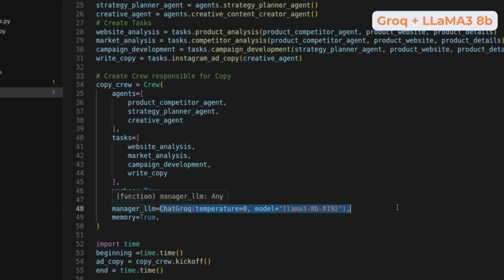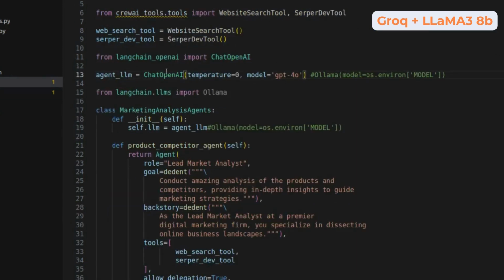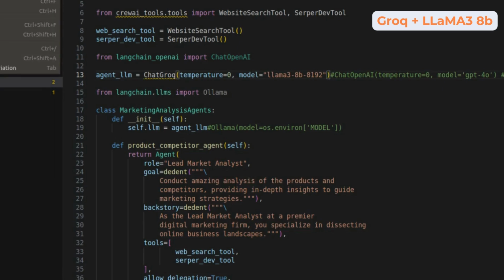We're going to do the same thing for the agents file. So let's just copy this, go over to the agents file and paste it here. And then we can comment out the rest. And we have our agent LLM as ChatGroq Llama3 with temperature 0. We're going to save both files.